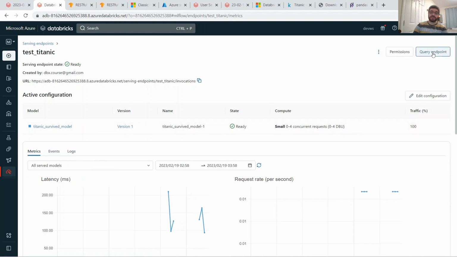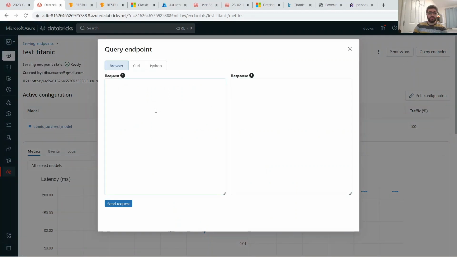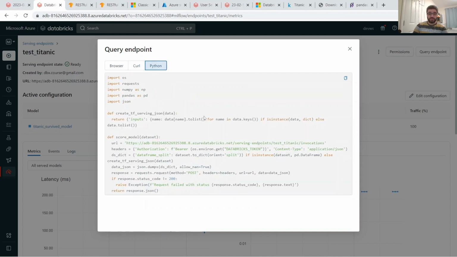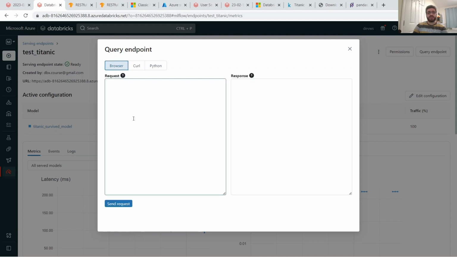At the top here there is Query endpoint. So let's make a first API call to this model. You click Query endpoint, and this is what you will see. We need an input and output because it's an API. There is also a curl command if you want to use curl, and there is Python code you can copy and run yourself. So let's do the simple one: query the endpoint from within the workspace.